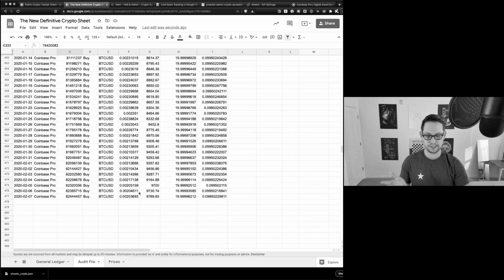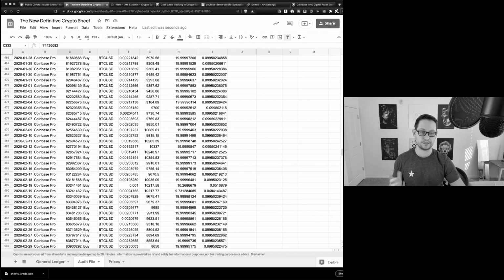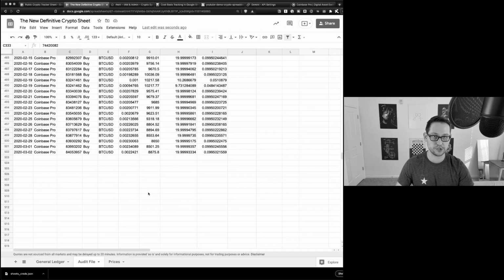You know, once we automate this, it's going to happen for you every day, right? Every transaction that you make is going to come in here automatically. You're never going to have to manually update the spreadsheet really ever again.